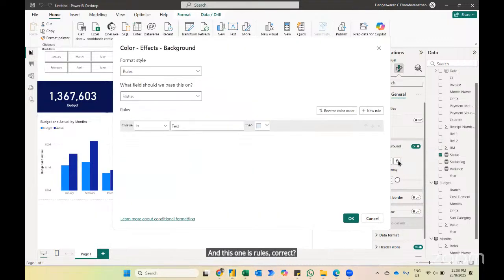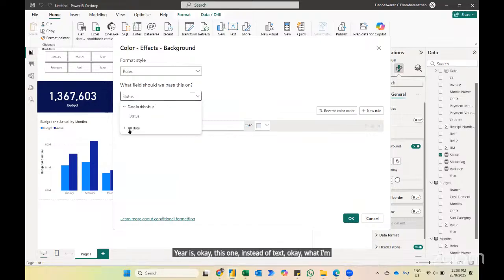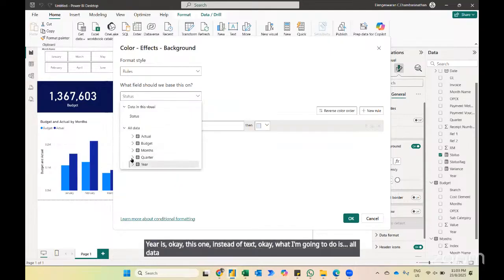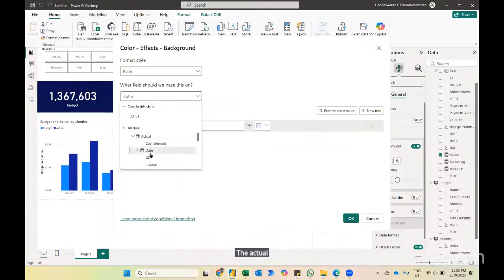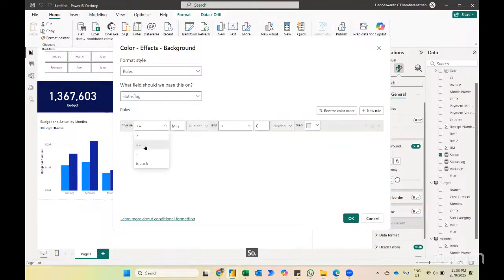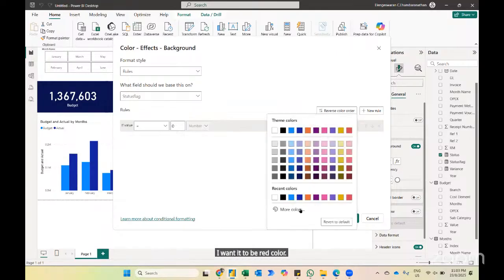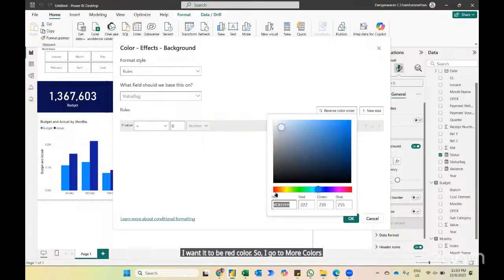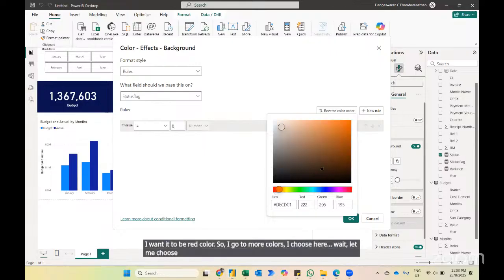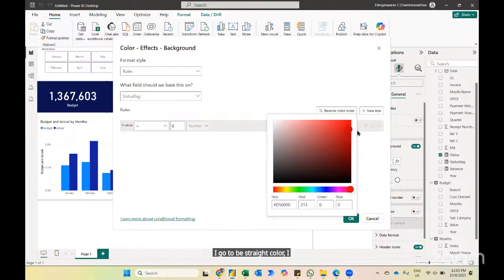Wait, let me change. This one instead of text. What I'm going to do is choose all data, the actual, and our field name is status flag. So this one is equal to, if it is equal to 0, I want it to be red color. So I go to more colors, and I choose this red color over here.